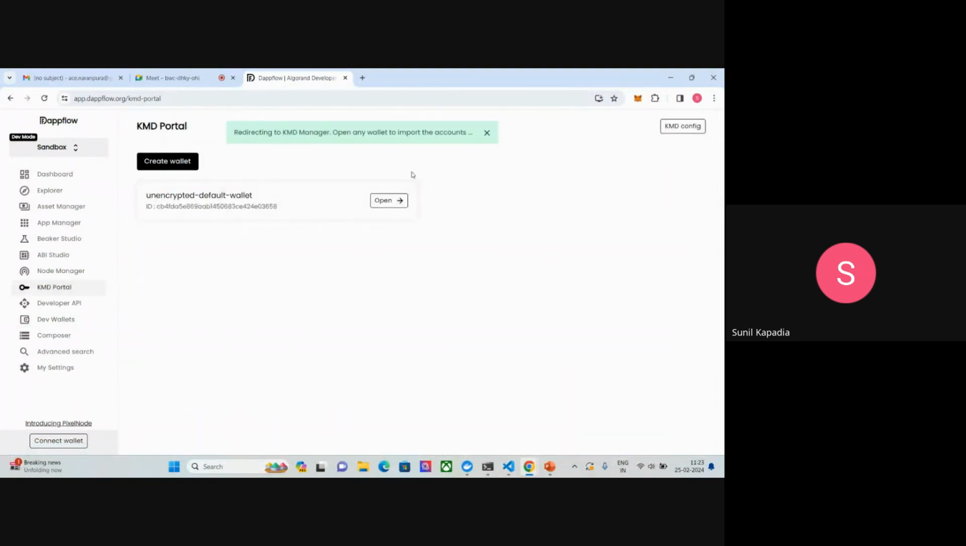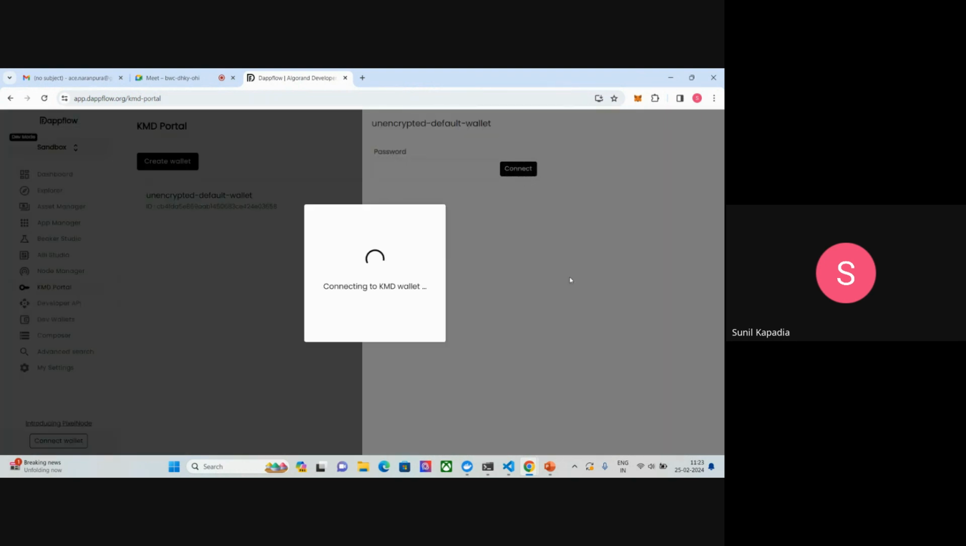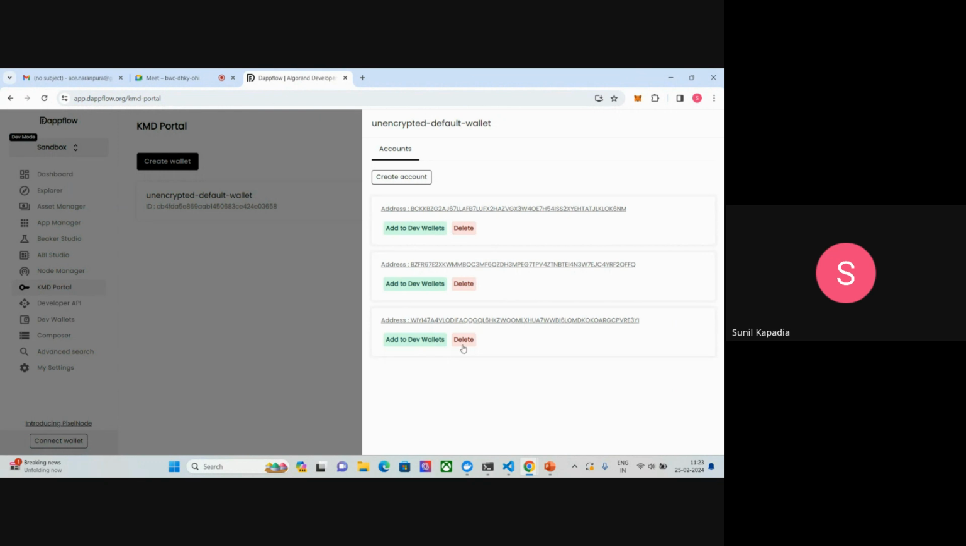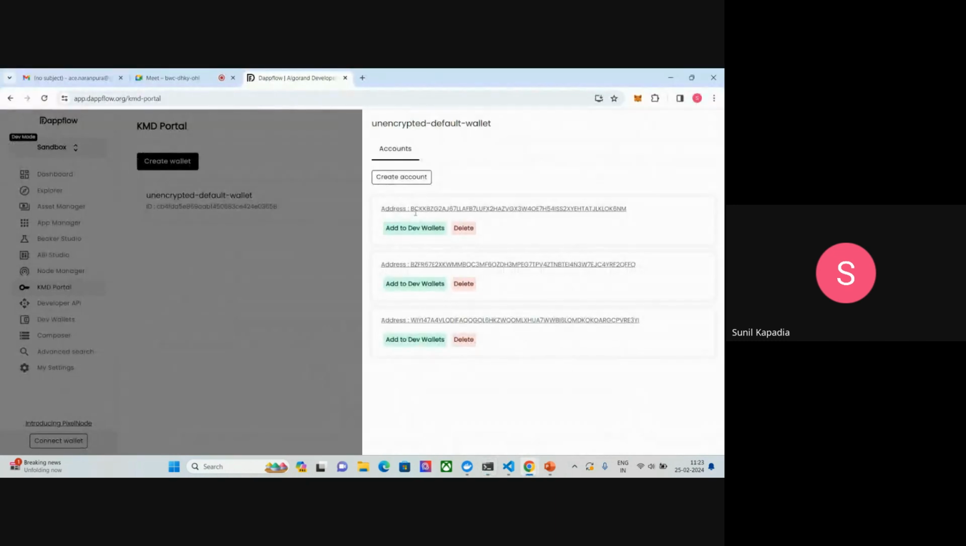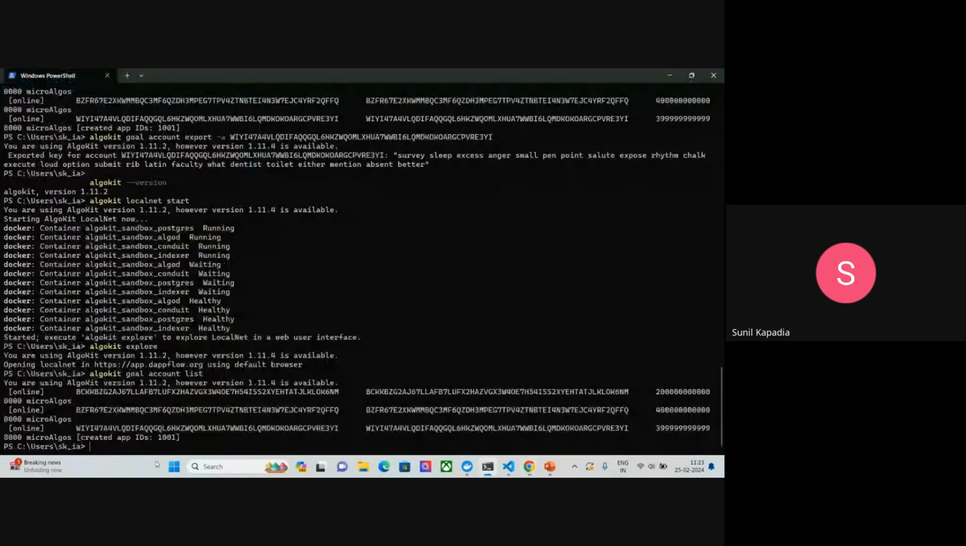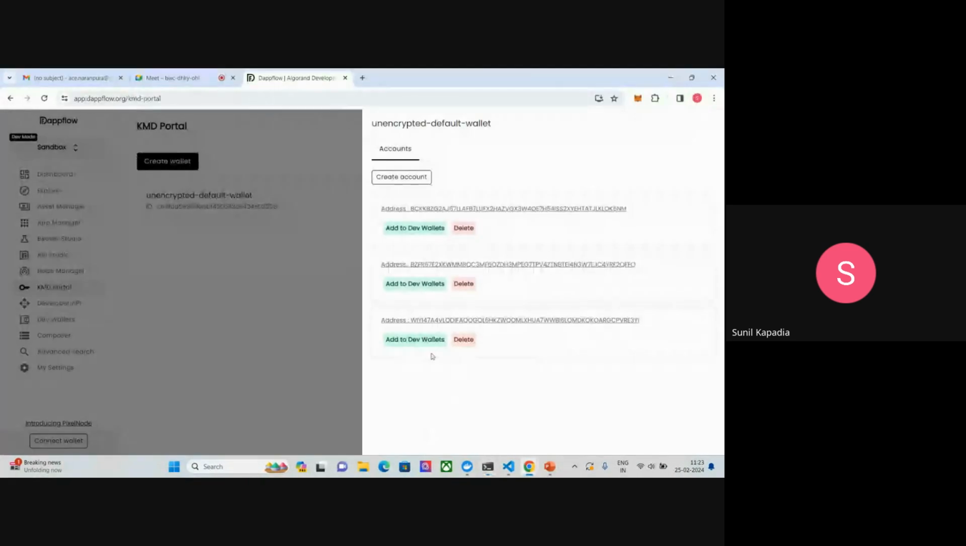Now, once you do that, you can see that these wallets are now listed over here, the same 3 wallets, BCK, BZF, and WIYI. You can see that all those 3 wallets are listed over here. Now what can I do? I can just add one of these developer wallets, maybe the last one, since it was used to create something. So the last one, this one, WIYI.